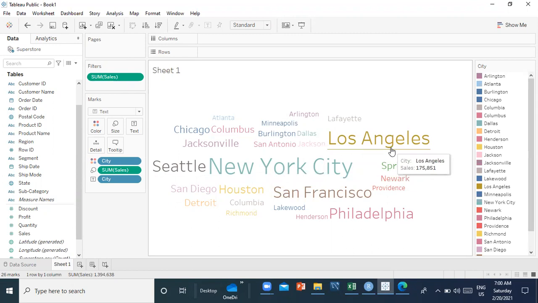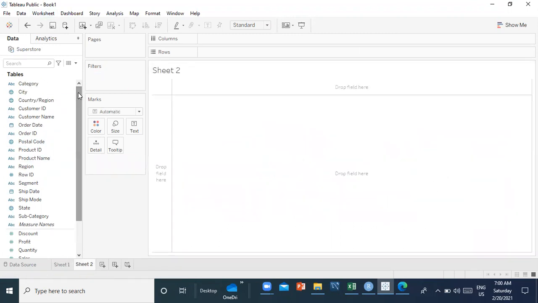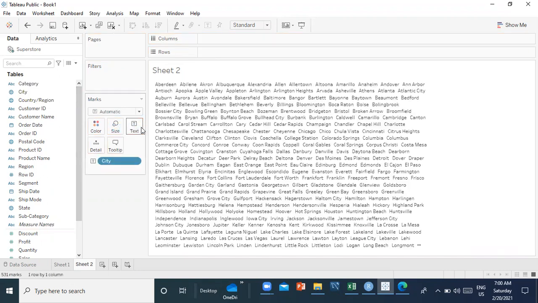We will see how to create this kind of text chart in Tableau. Let me create a new sheet. Since I want to create a text chart, I'll select a dimension field. I want to create this city-wise, so I'll select the city, drag and drop it onto the text, and you can see it shows me all the cities for which sales have happened.